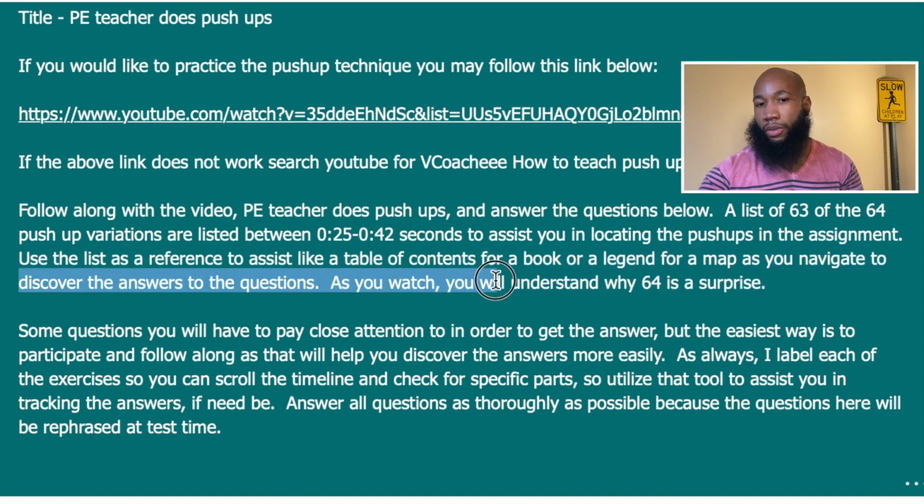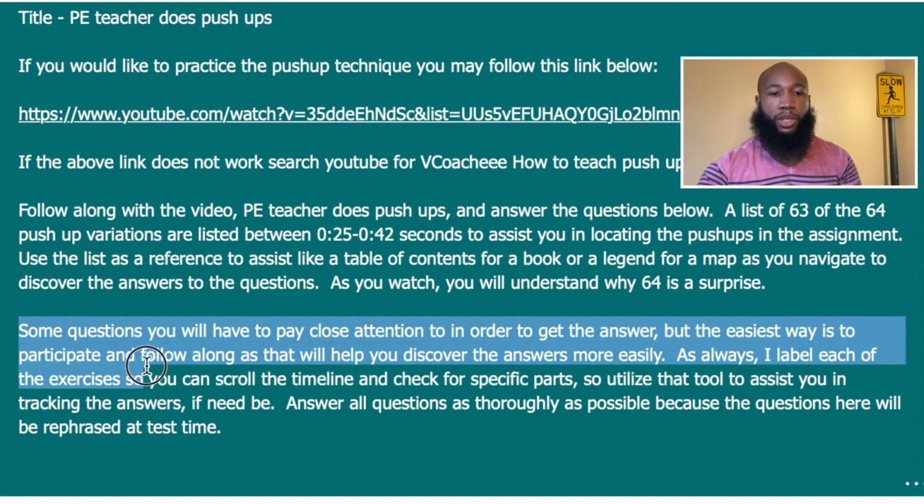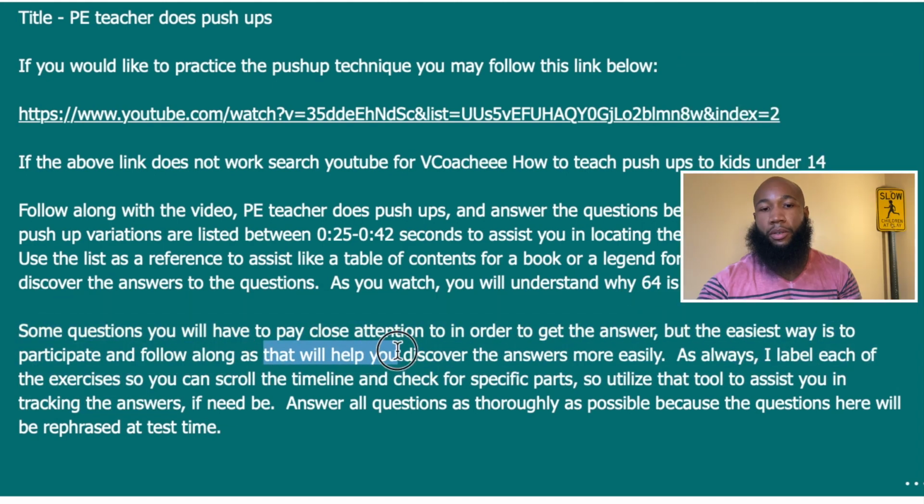As you watch, you will understand why 64 is a surprise. Some questions you will have to pay close attention to in order to get the answer, but the easiest way is to participate and follow along, as that will help you discover the answers more easily as you are being engaged and you're actively paying attention.